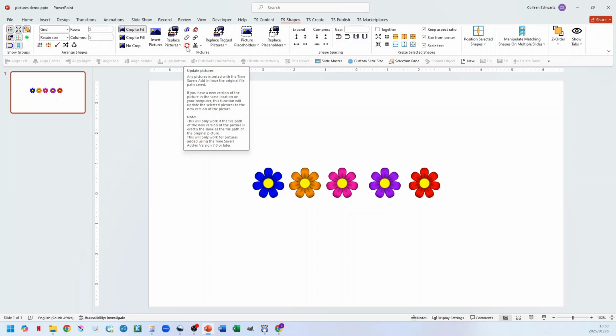Please note that this will only work if the new version of the picture has the exact same file path as the old version of the picture. Okay, so let me show you an example.